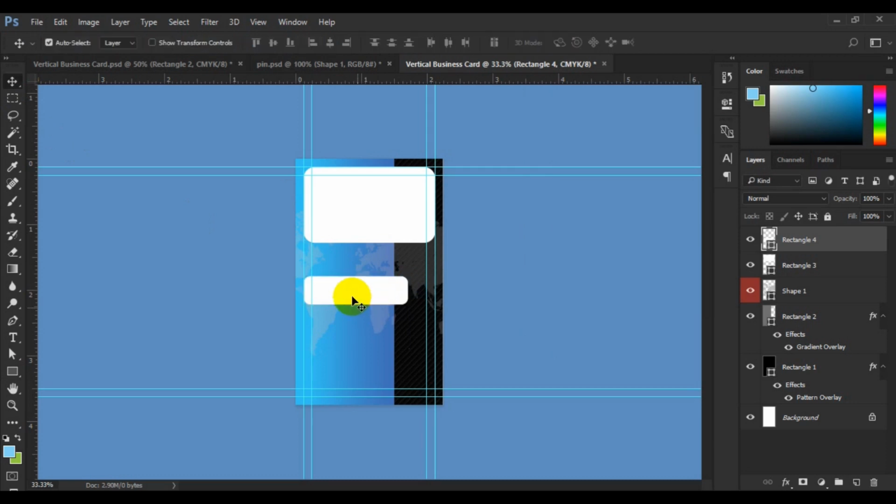So the next thing I'm going to do, I'm going to duplicate this shape into 3 places. All you have to do is to press Alt key on your keyboard and drag to duplicate.